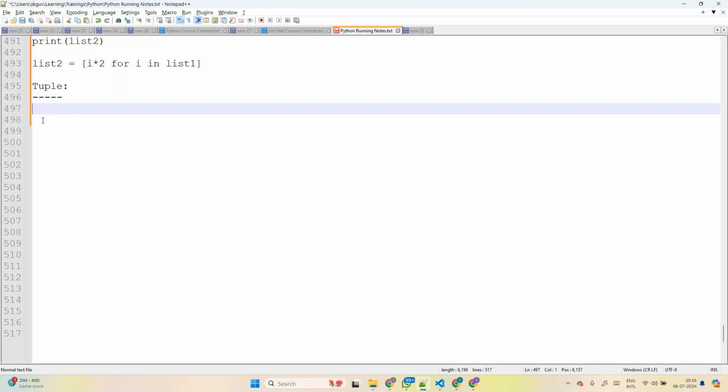Insertion order and heterogeneous objects are stored, and insertion order is preserved, meaning whatever insertion order you used to insert the data in the tuple, that remains the same in the tuple. And duplicates are also allowed here. Here also we have negative and positive indexing, meaning backward indexing and forward indexing. Forward indexing we call positive indexing. Backward indexing we call negative indexing.